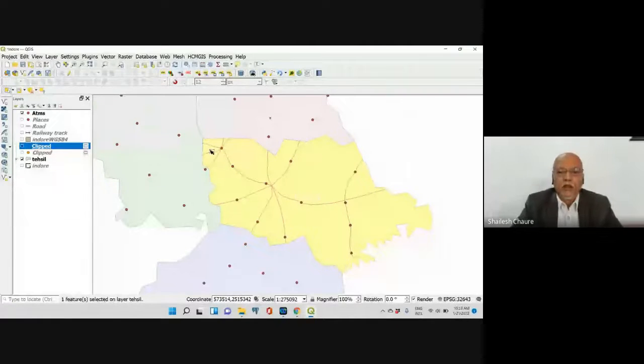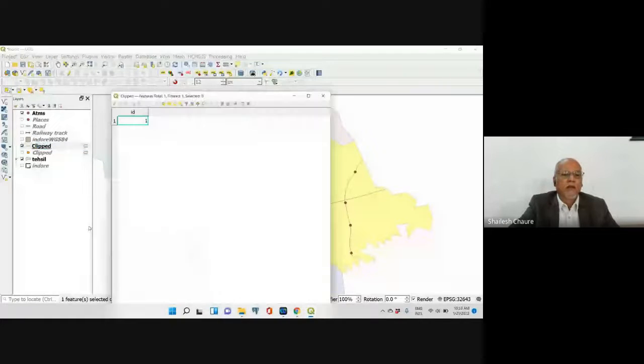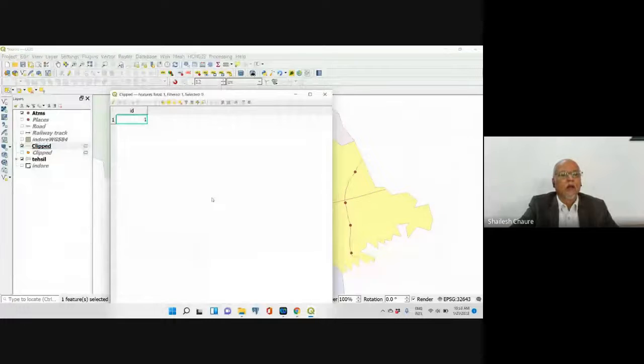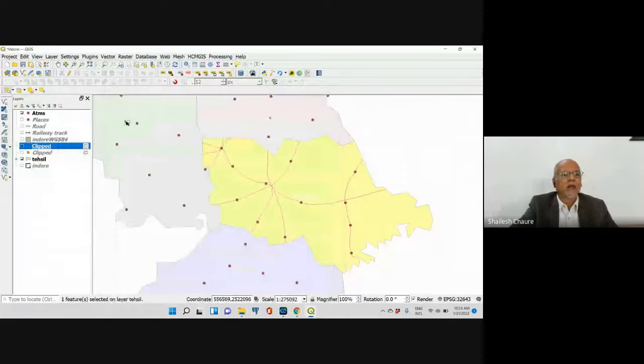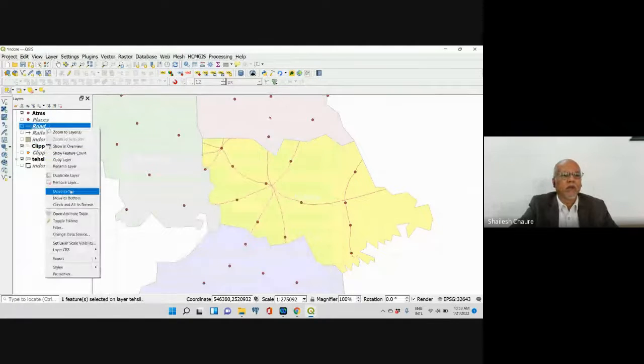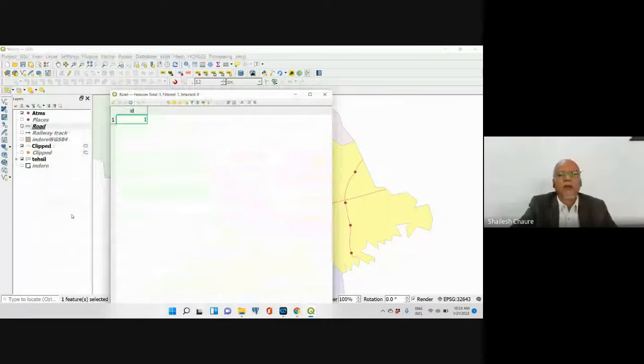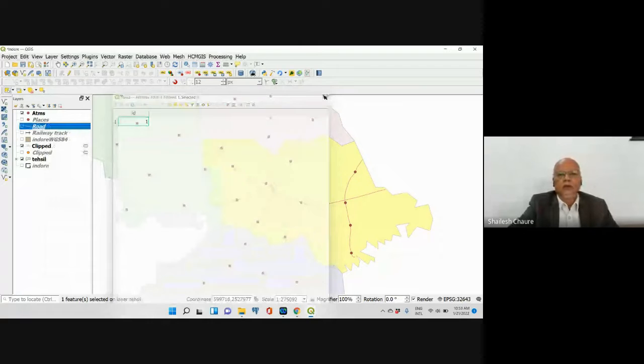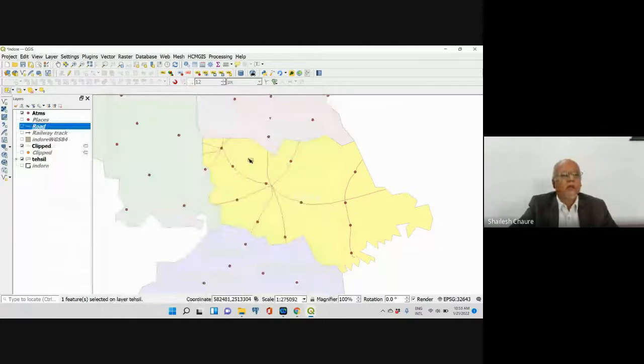Okay, so if you see the attribute table of this, you find that only ID is there because the road layer is not having any attribute, only one column. Okay, that is it. So it is returning only one column. Now, okay, I'll just keep this clip layer, no problem.